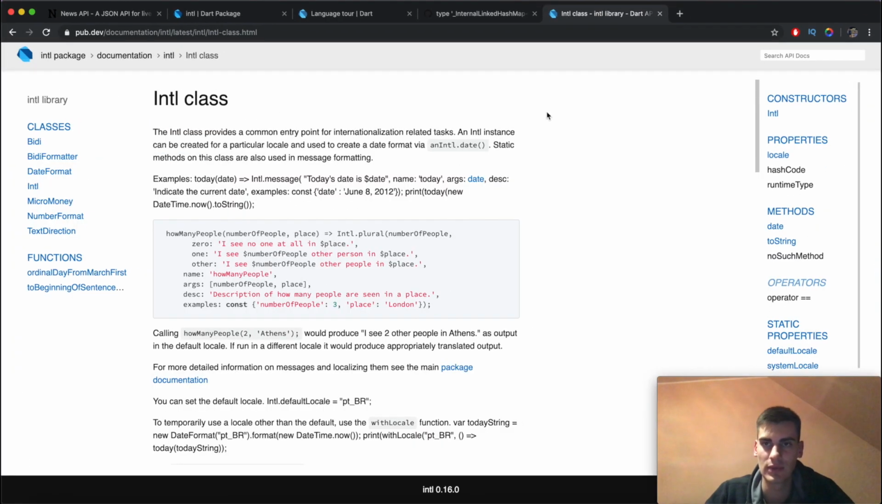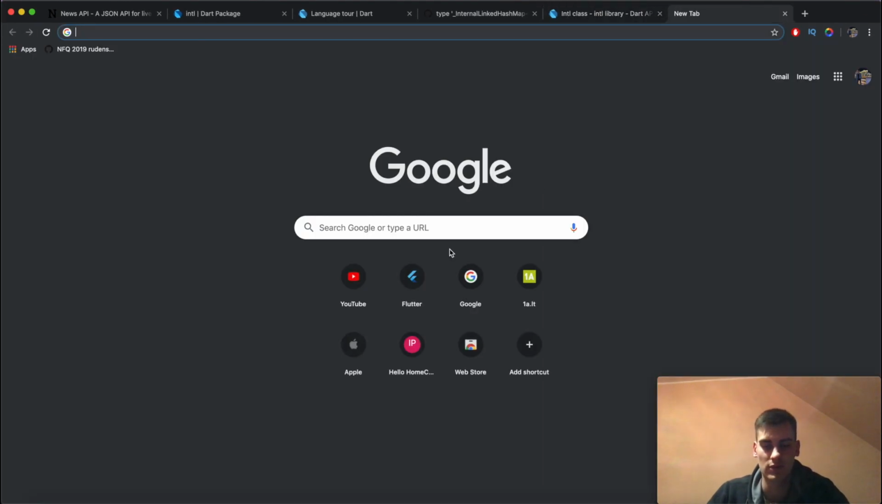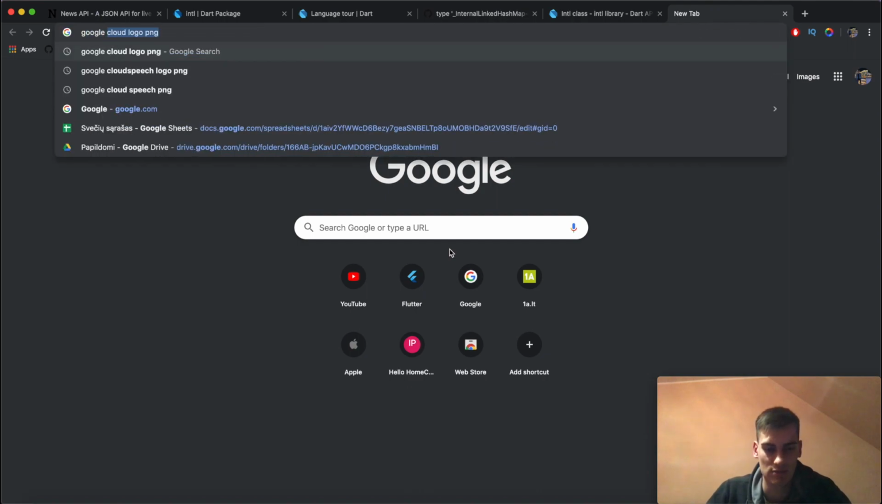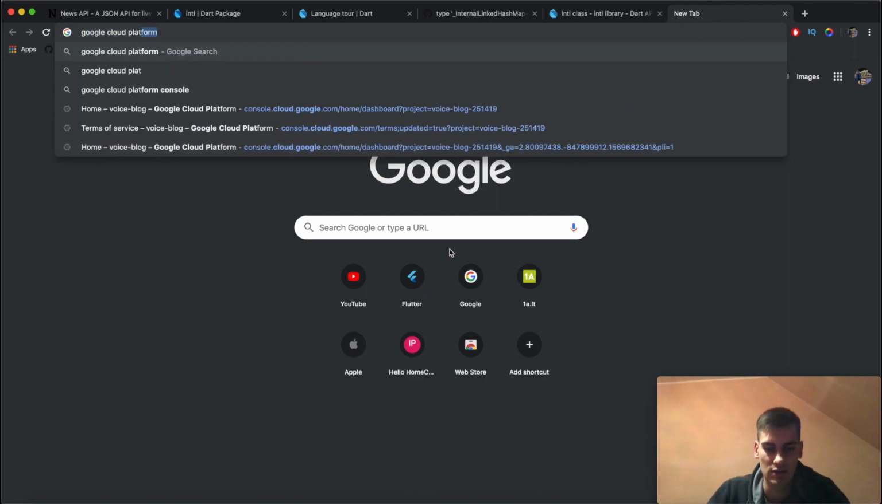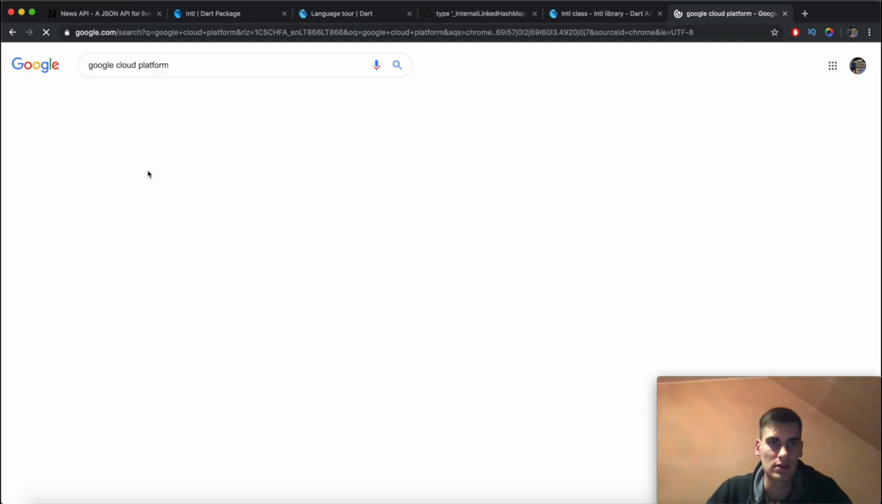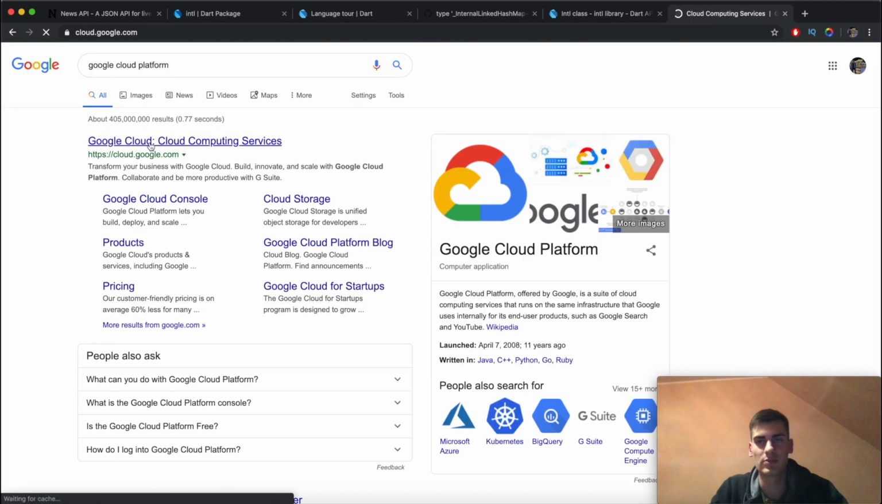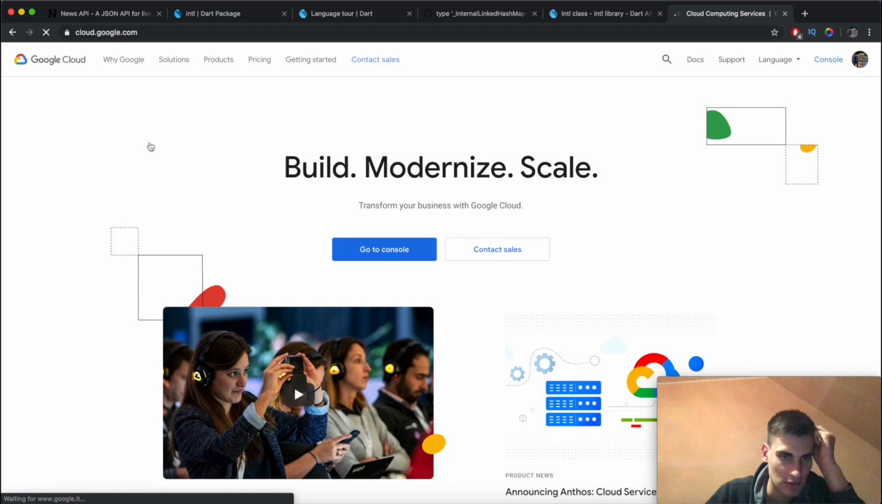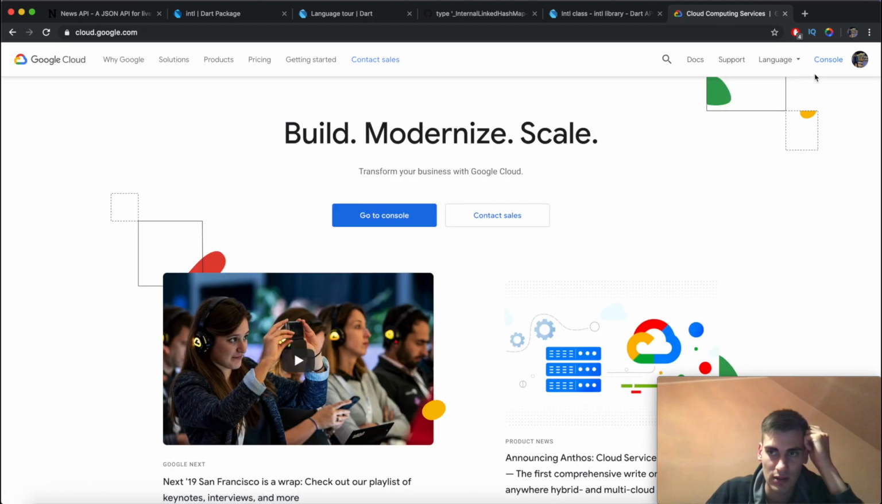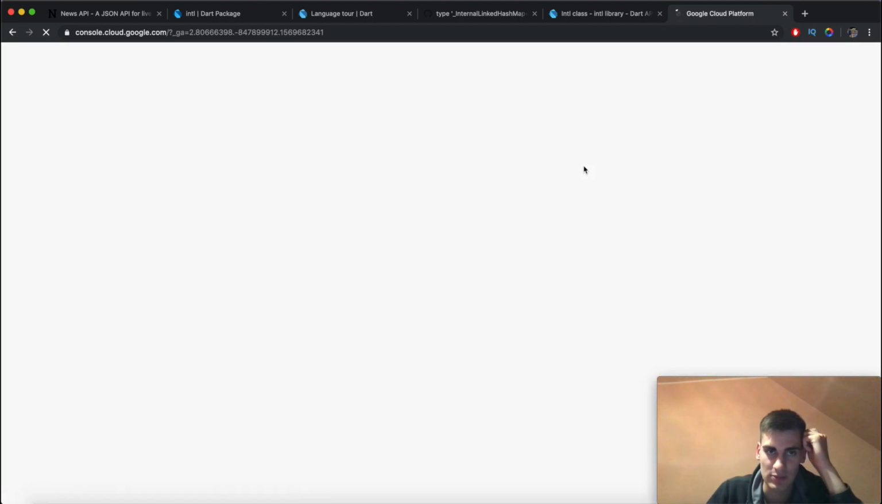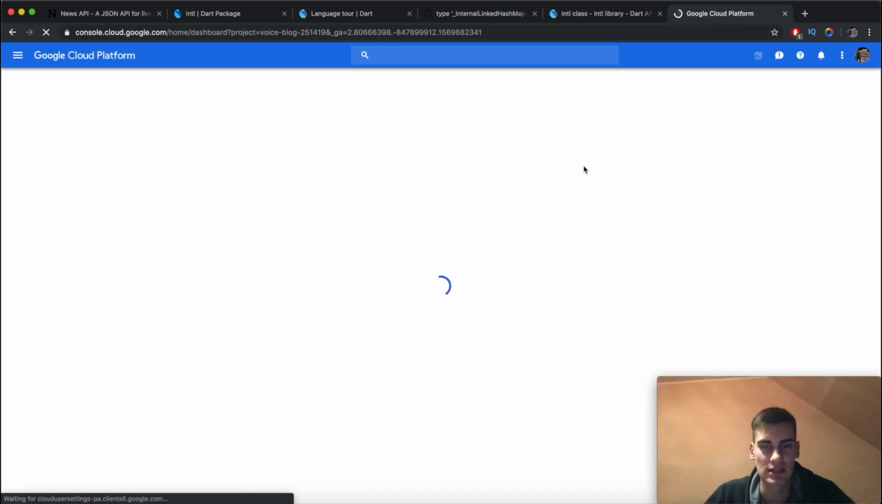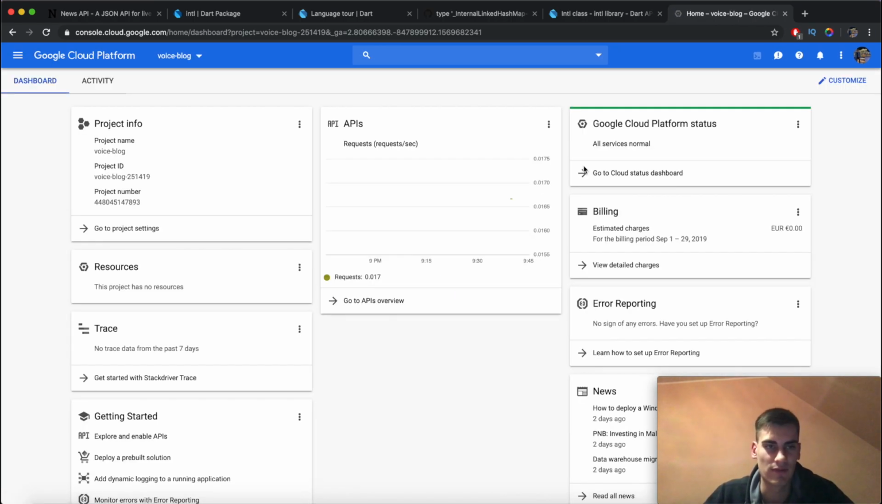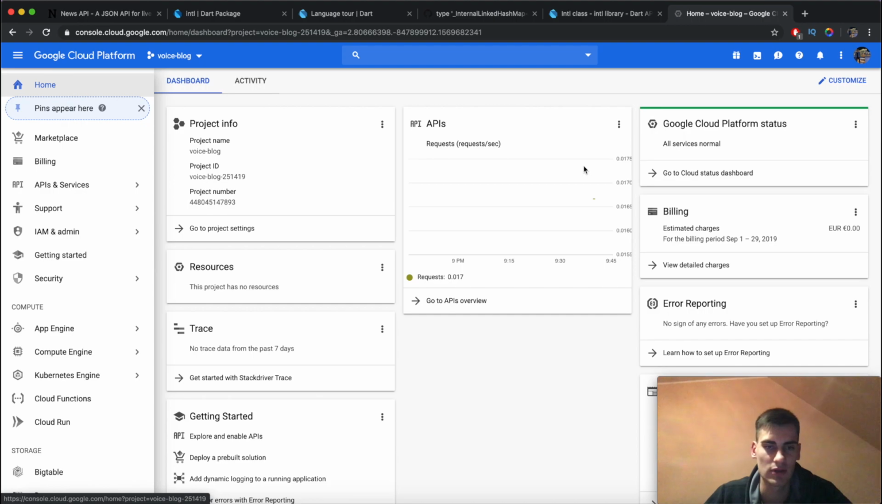So for this to work, you will need to create an account there. It has a quota for some requests, a specific number of requests that you can make for free. For example, with voice, for converting text to speech, or the other way around.